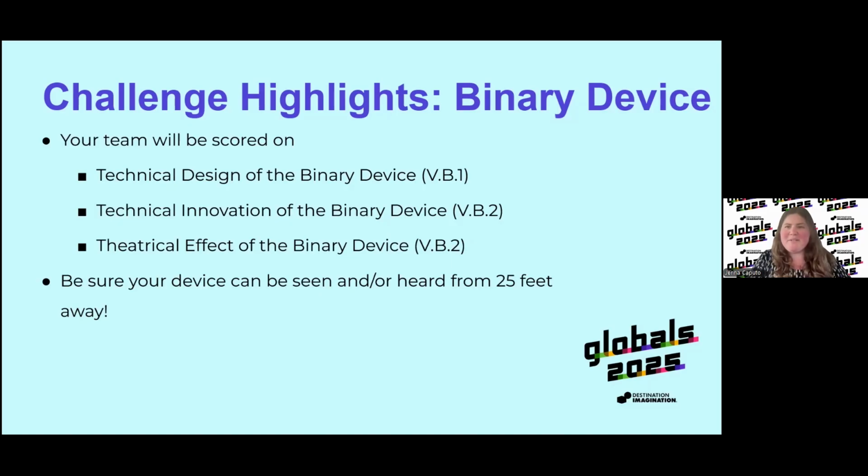Of course, we want to be sure that we see your technical device in action, so be sure that your device can be seen and/or heard from 25 feet away.